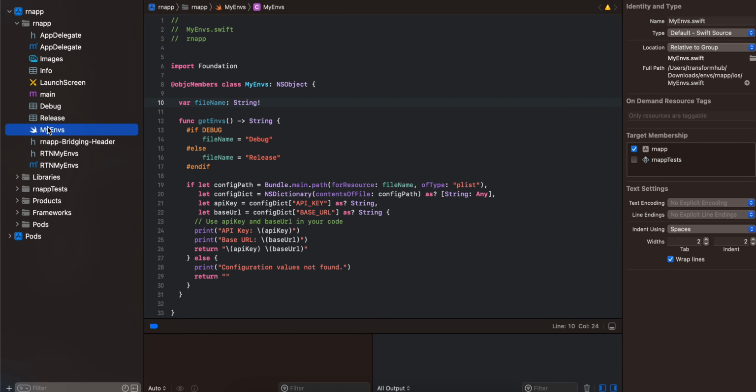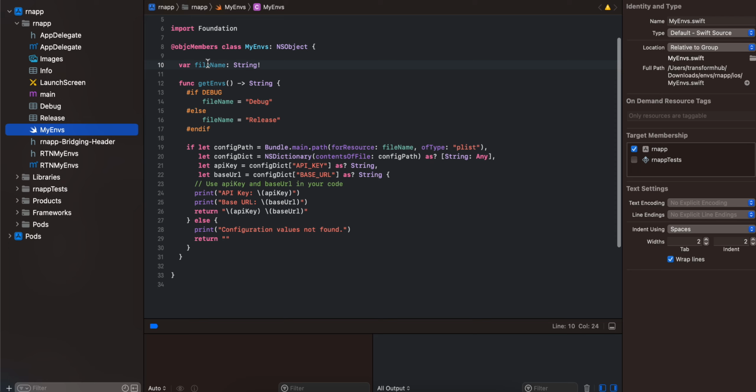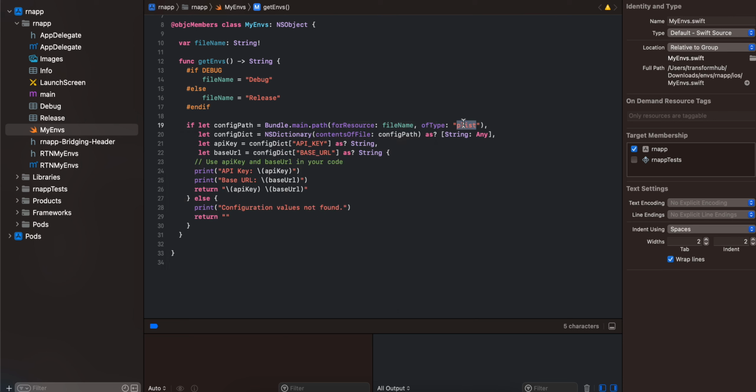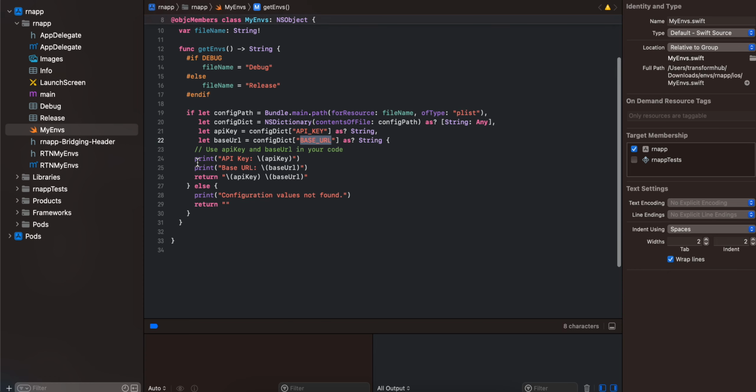Next, inside MyEnvs, all I have done is create a variable, and depending on whether the user is in debug mode or release mode, I have assigned the appropriate file name. And here we are checking for the file name of type plist, and then inside the NSDictionary we are checking for the API key and base URL key, and just printing it to the console, as well as sending it back to Objective-C, and Objective-C is sending it back to React Native.